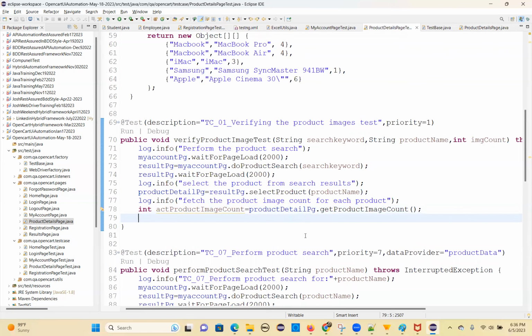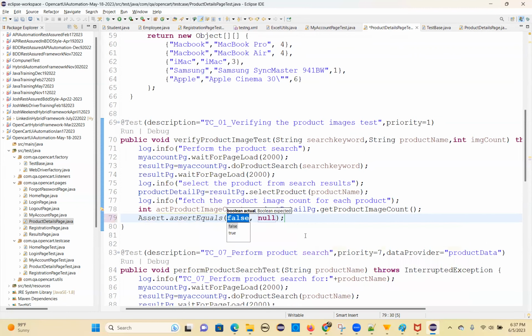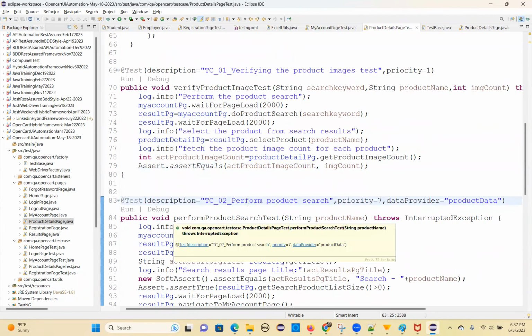We just quickly assert it. So assert dot assert equals, and you can give this count and what is the count here. So in the data provider you have written, right, that one. So that's it. And so tomorrow we'll finish this and we'll run in the different test cases.